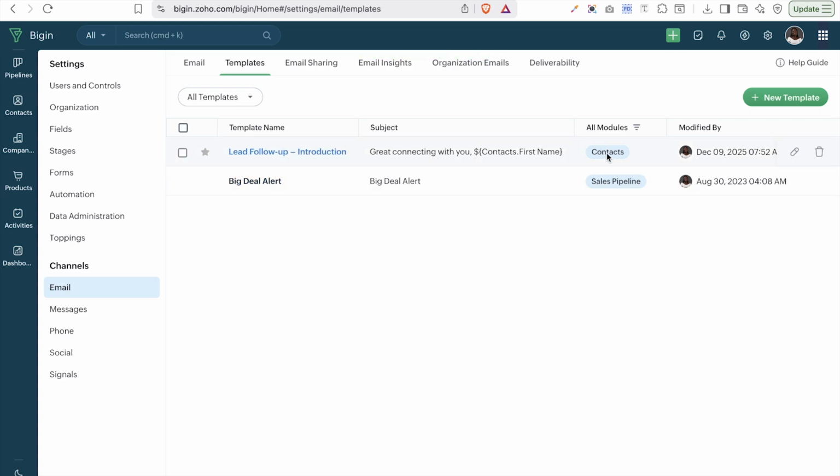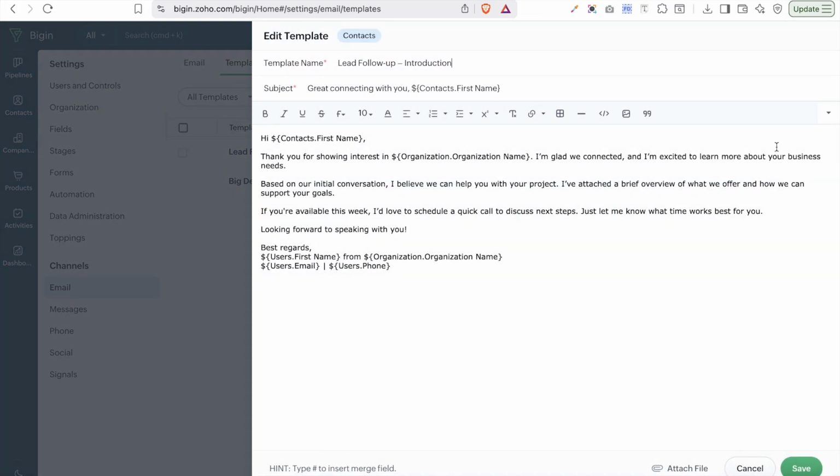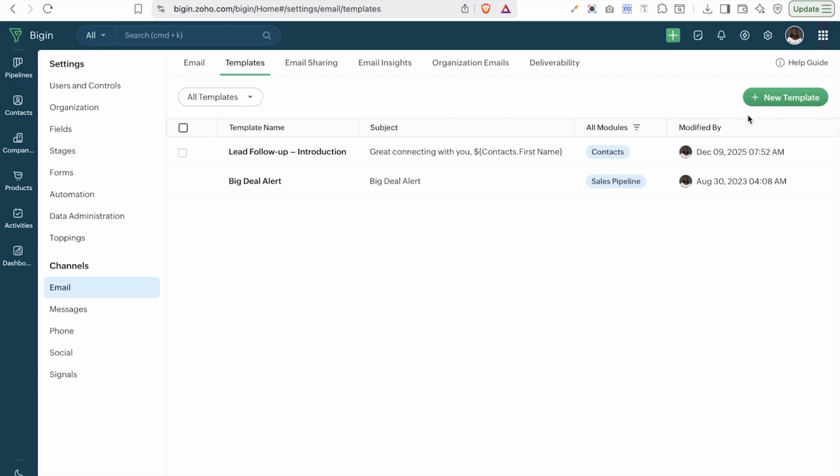So when you click on save, as you can see, the template has been created, and it has been created for contact. And you can also decide to edit this template if you want by clicking the edit button, and you can adjust whatever it is you want to adjust. So if you want to create a new template, all you need to do is just click on new template. So that is how to create templates in Zoho Bigin.